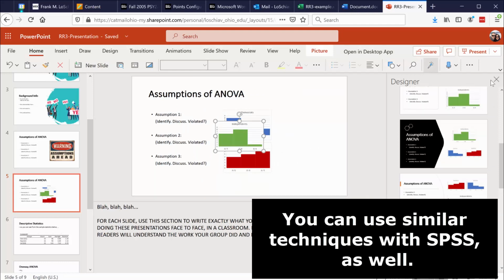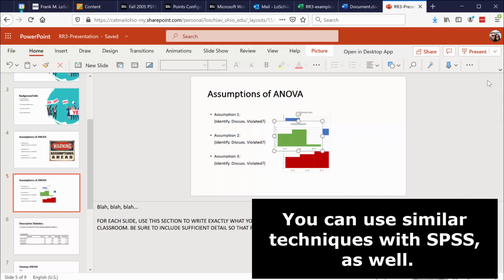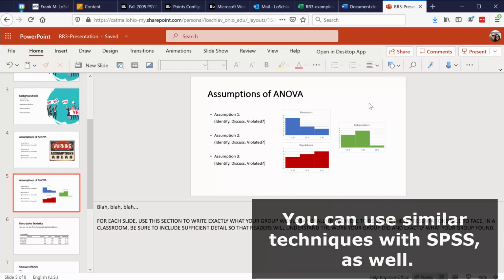PowerPoint comes up with some suggestions for how to format that graphic. Sometimes those are helpful, but not always. In this case, I'm just going to close that out. And then I'm going to take that graphic and just move it to where I want it. And if I want to resize it, I can do that as well. So it's really easy to get your graphics from your Excel analyses into your PowerPoint presentation.